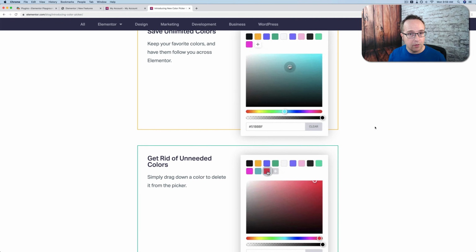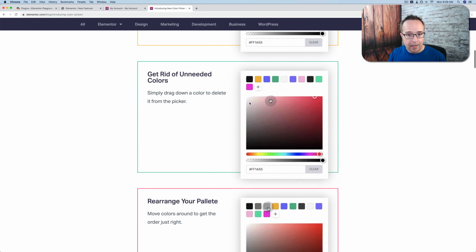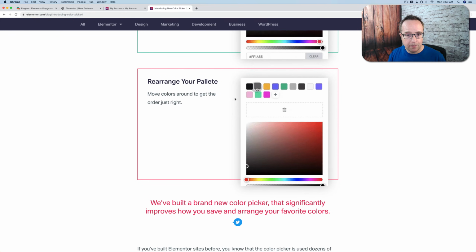However, unlike other page builders, if you change the color selection on, say, an H2, that doesn't apply to all the other H2s. So you still have to go through and do manual changes if you're doing site-wide color changes, but at least there's a palette that can follow you around to make those changes a little quicker. And to get rid of colors from the palette, you drag and drop them into a little trash can icon, and you can rearrange them.